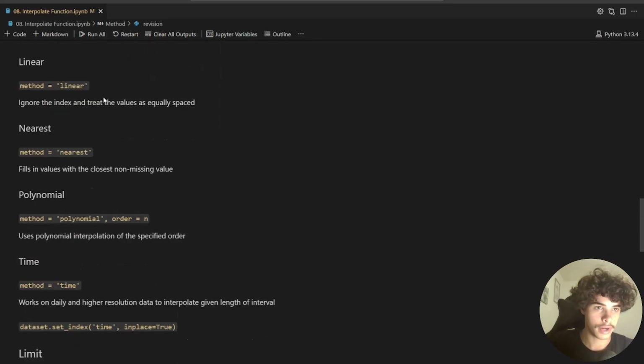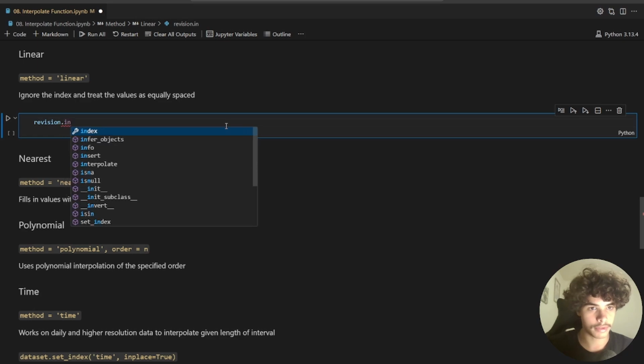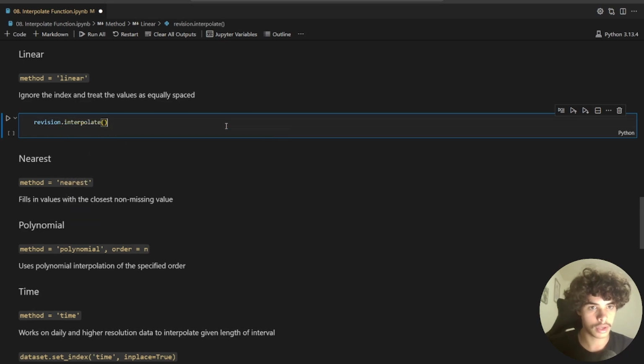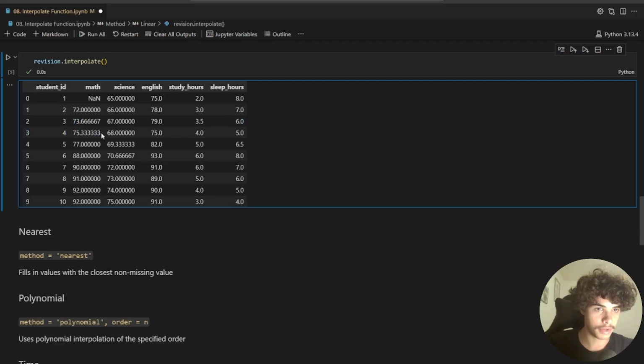So let's try it out. Let's create a code block here. First of all, let's take revision. We're going to use the interpolate function. And we don't have to put in method equals linear, and we'll see what that looks like real quick. There you go. So these missing values here have been filled in. So the two values between 72 and 77, for example, as have the others.